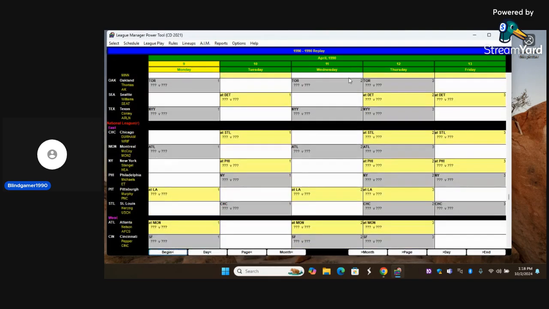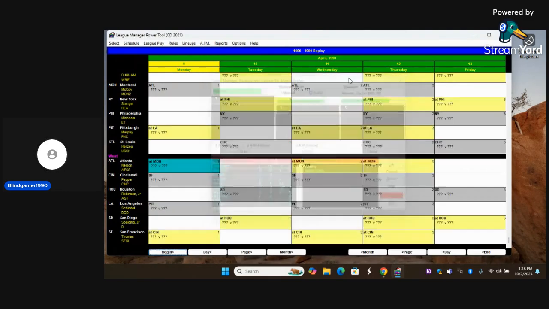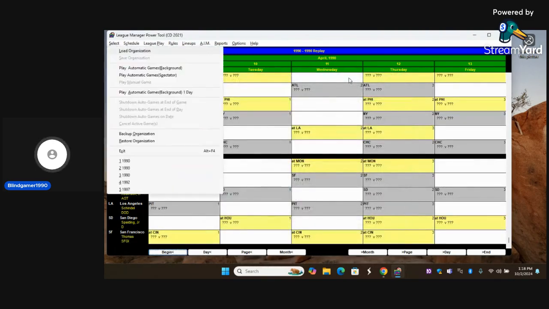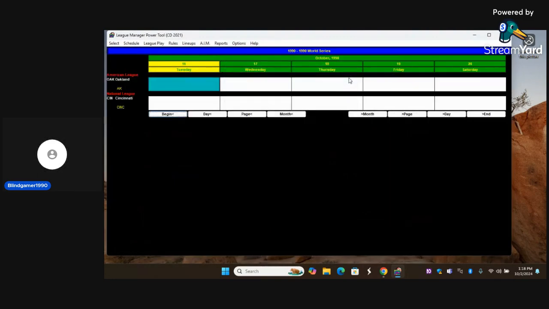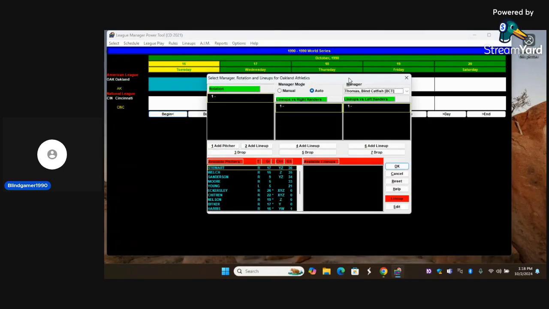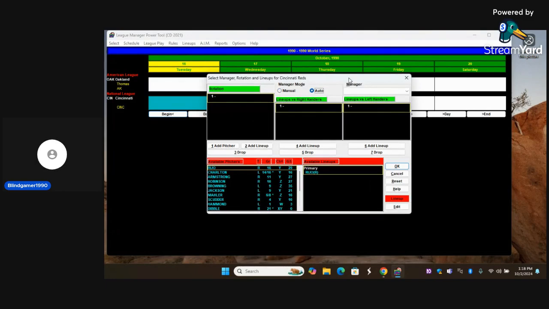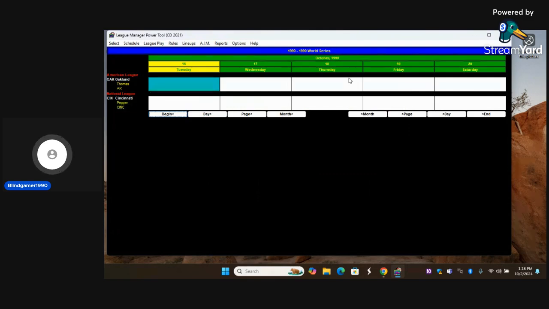And for the Reds, Pepper. So we go back down to the World Series play. For Team Oakland, Catfish Thomas. Then for the Reds, Pepper. All right, everything's been set.